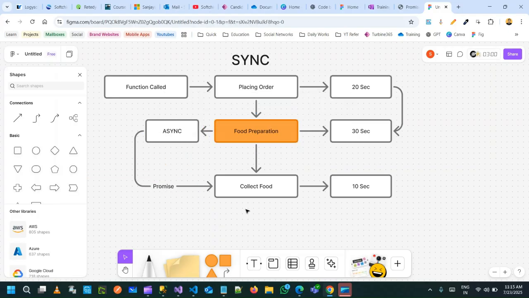So promise in JavaScript is used to get the status of your asynchronous operation. That is the simple concept. Okay. Now let us try and implement some example here.